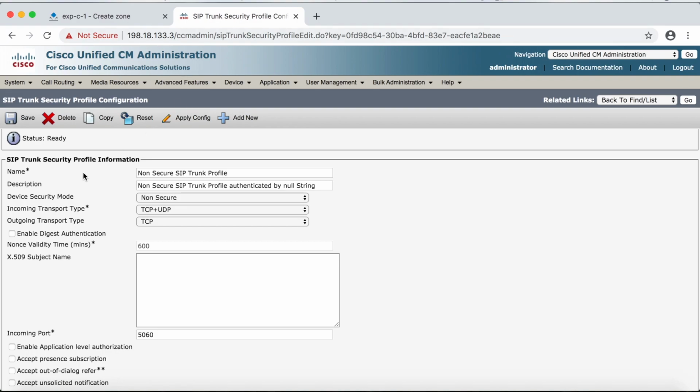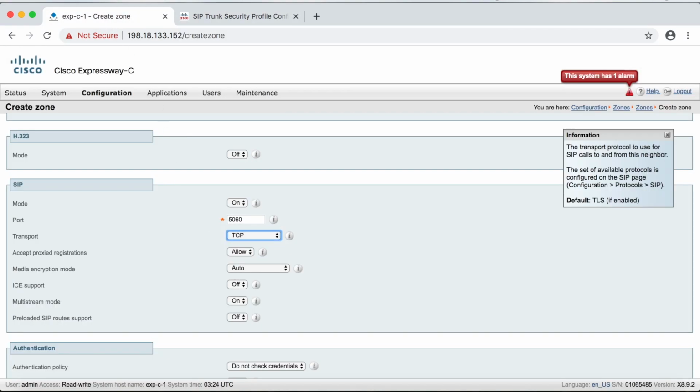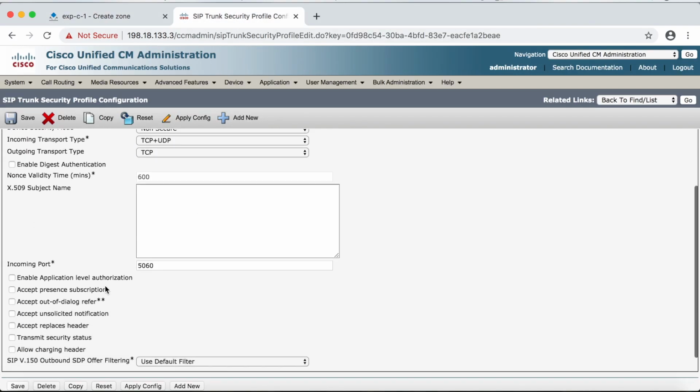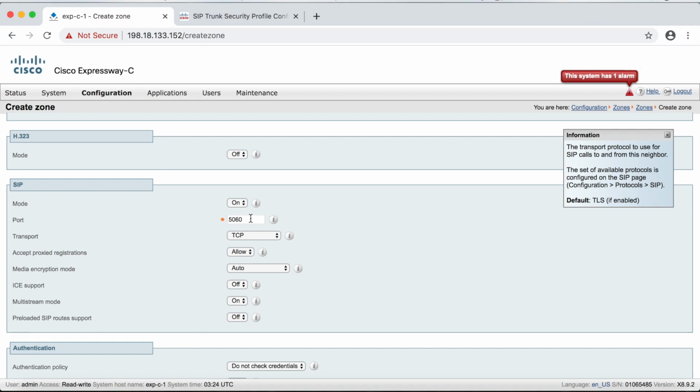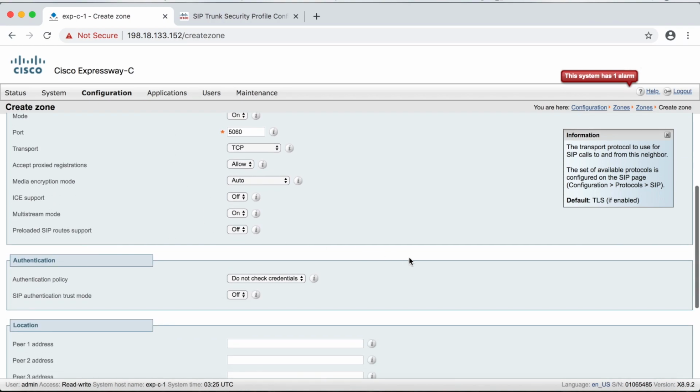So down here, you're going to have a setting for outgoing transport type. If that's set to TCP on your SIP trunk, you'll have to choose TCP for the transport setting on your Expressway. Okay, and for the incoming port, if that's set to 5060 on your SIP trunk, you'll need to make it 5060 on the port setting on your Expressway as well, okay? So just keep that in mind. Those two values need to match. Everything else under SIP here, we can leave the way it is.